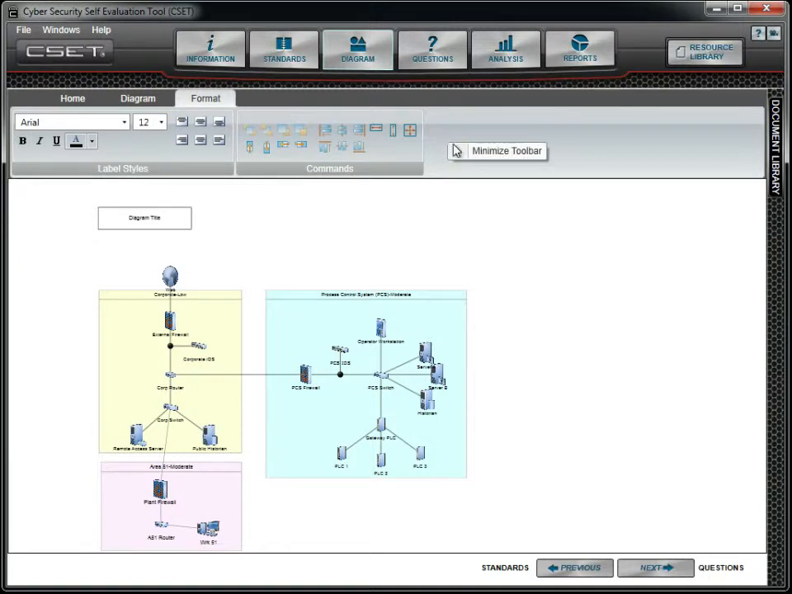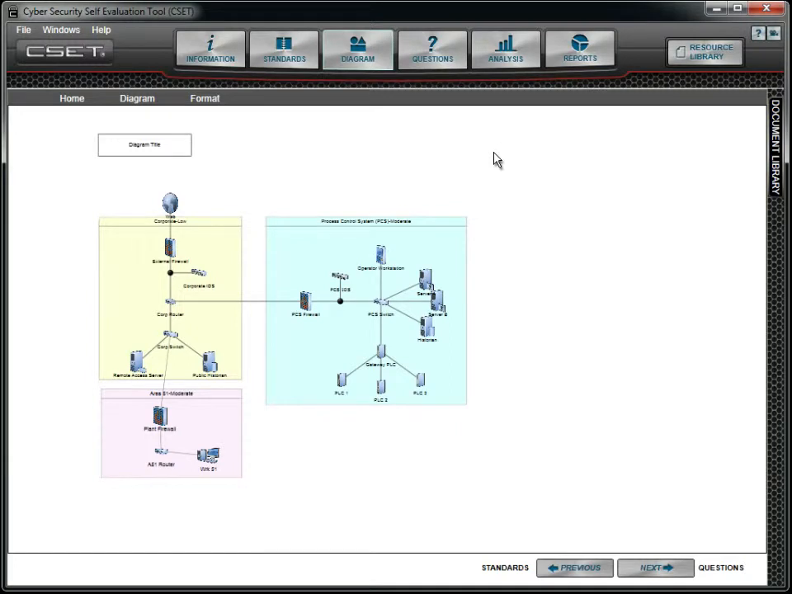We do this by clicking the right mouse button in an empty space on the ribbon. This brings up a Minimize Toolbar box. Clicking the checkbox minimizes the toolbar. However, it can still be used by clicking on one of the menu choices. This concludes the general overview of the new CSET diagramming functionality.